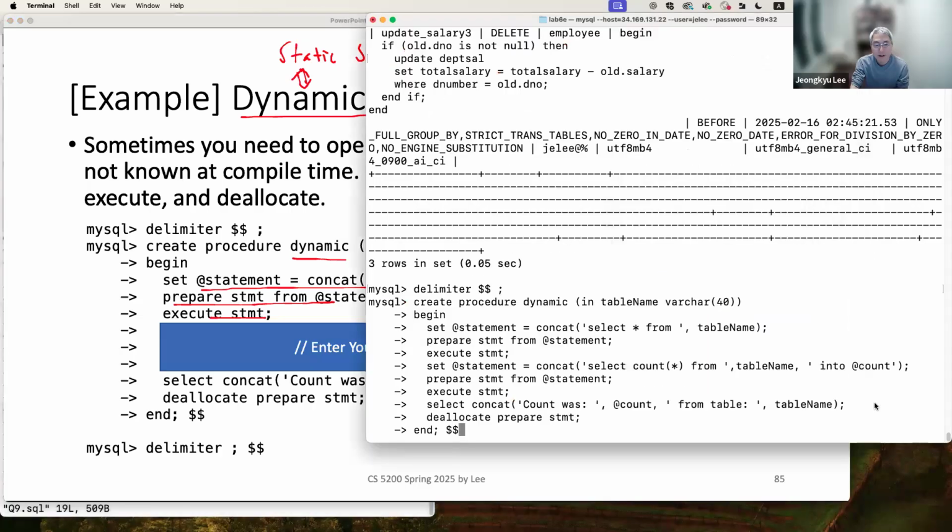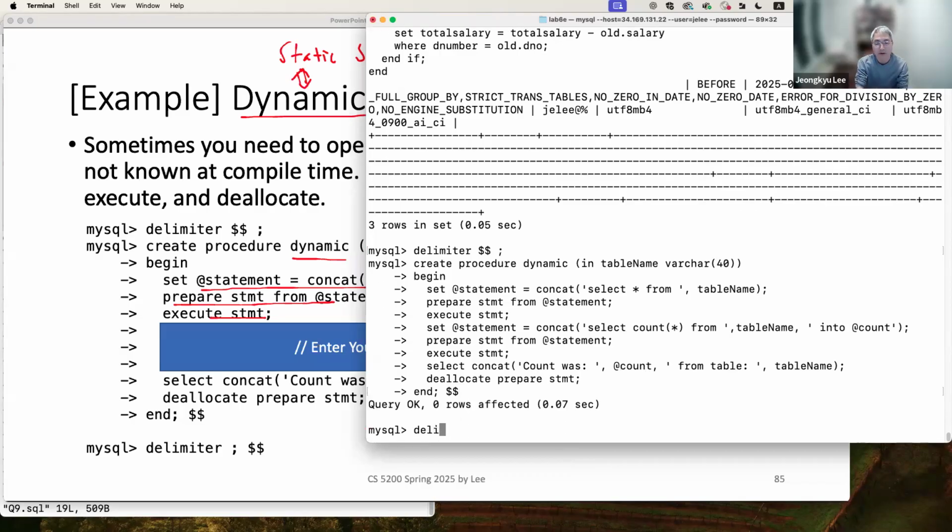Okay, here is my code. I create a dynamic procedure. The input is a table name, and I concatenate the SQL statement with the input table name: select asterisk from table name. It's the concat function. Then prepare and execute. Then another statement with the table name: select count, then execute and return the count. Okay, so let's create this, then go back to the delimiter.